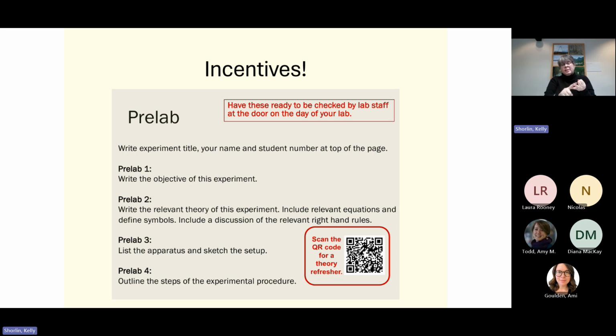What's the objective? What's the theory? What's the apparatus? And what's the procedure? Basically, what do you plan to do and what are you going to do? So those are the 4 questions. They can answer all of these questions from looking at the videos. All of the answers are in there.